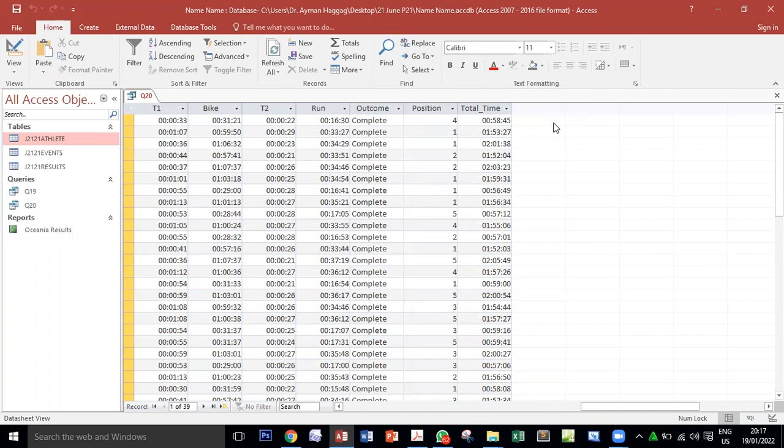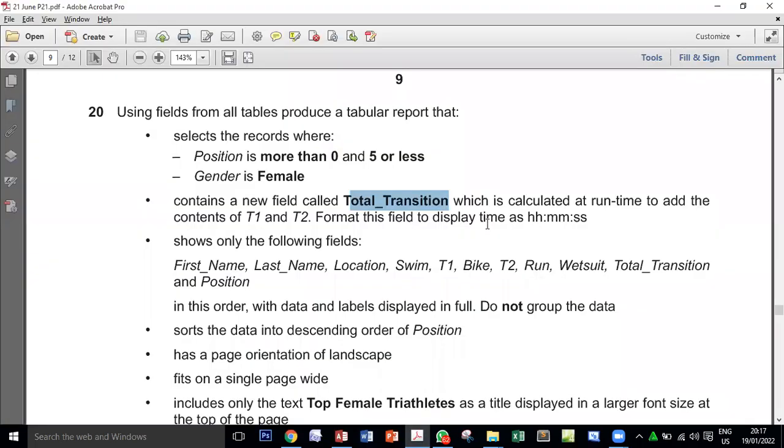But the question is how to fill it with data, which is calculated at runtime. So Access will do some calculations to fill it with data. To add contents of T1 and T2, there should be an equation. To calculate the data, the equation, or an expression, we call it here an expression. The expression is T1 plus T2, because it will calculate at runtime to add the contents of T1 and T2.